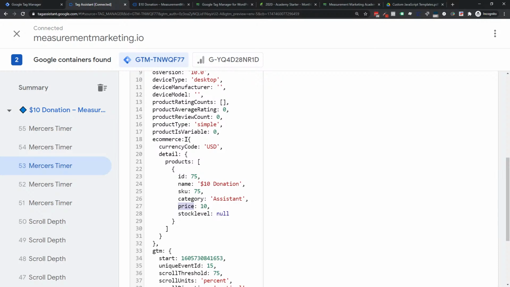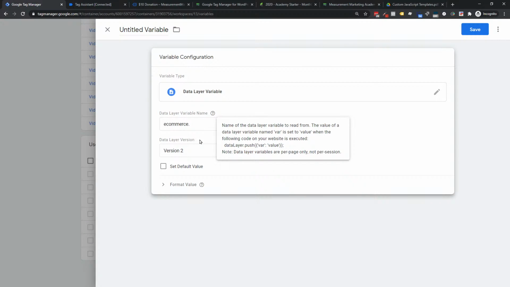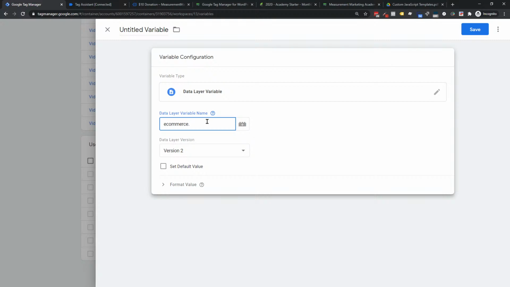So it's going to be under e-commerce, then detail, then products. And then I'm going to tell it it's the first product, what they would call product 0 here, and then go grab price in product 0. So it's e-commerce, detail, products, and then price. So what it should look like is something like this: e-commerce, and then detail, and products. Move the mouse out of the way. .0, go to the first product, and then go look for price. So it'll look something similar to that. So e-commerce, .detail, .products, and then 0 price.